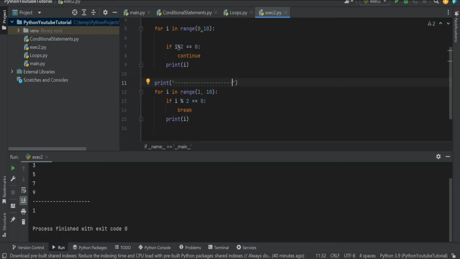It will print 1. And again it will go to the for loop. Now for I, 2 is assigned. 2 mod 2, 2 divided by 2, remainder is 0. It will go inside the if block and break is executed. Whenever the break is executed, it will terminate the loop and execute whatever we write after the loop. If you see here, after the loop ended, this one is executed. So this is how break works.